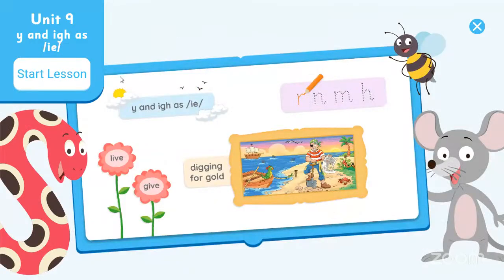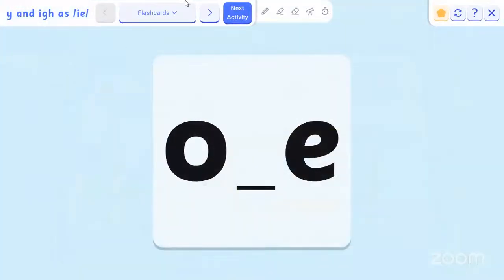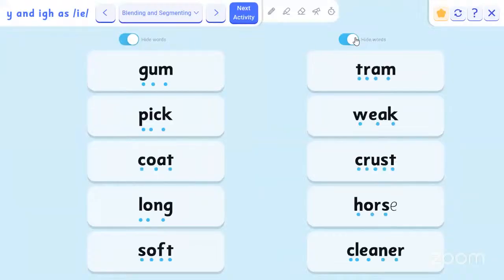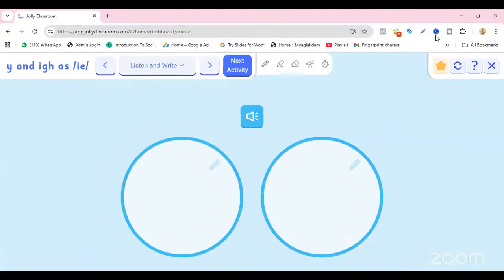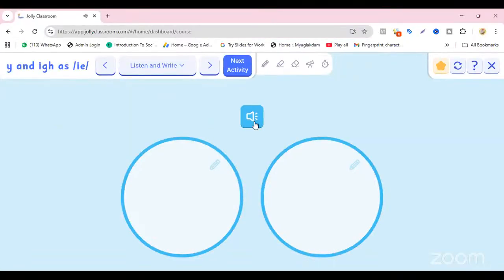Then you have the flashcards and then you have the next activity. So these are the blending words. So you can teach blending and segmenting here.